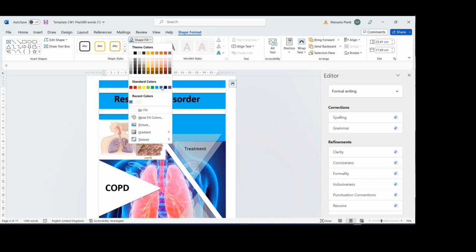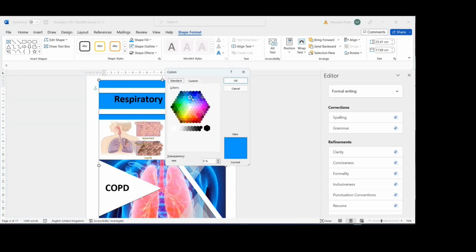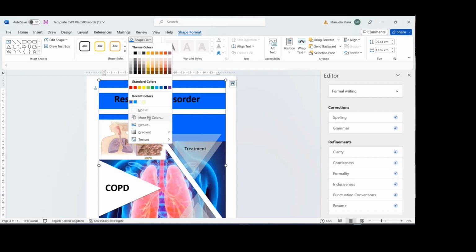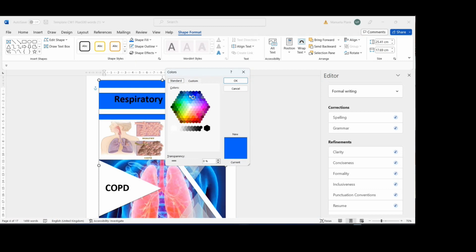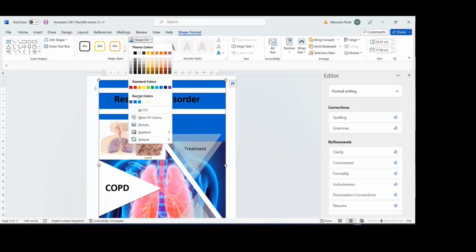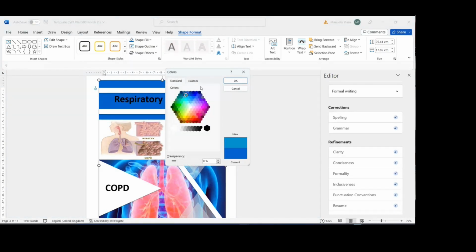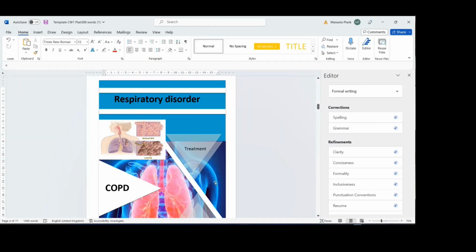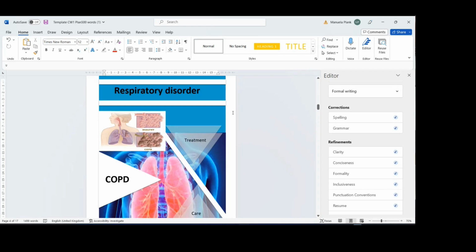Maybe a little bit darker. No, that's too dark. Maybe this one? No, that's not good. Maybe in this dark. No, that's not good. Maybe more fill. Oh yeah, that matches the color of here. So yeah, that looks better.